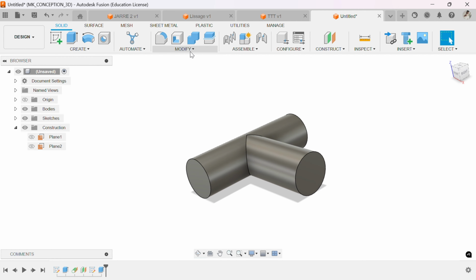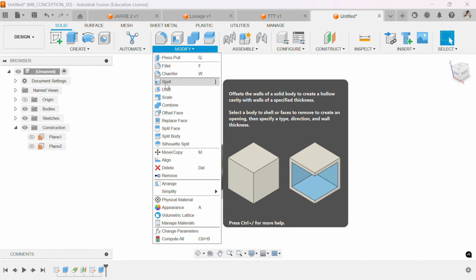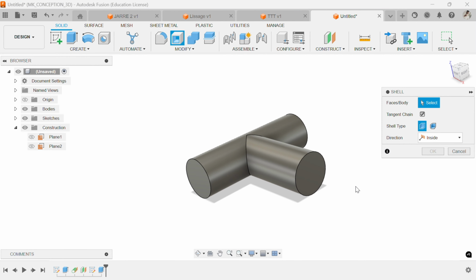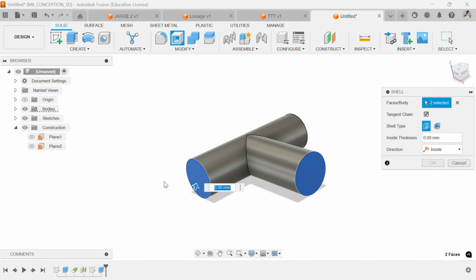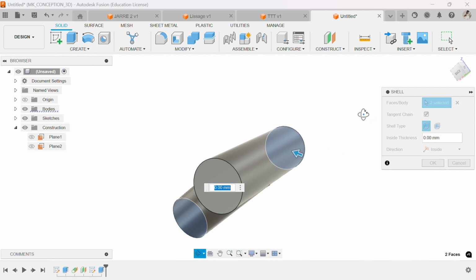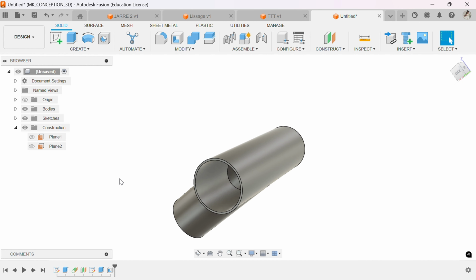So come here, modify, and select shell. If you select that, select this face again, and you can select orbit here and move like this to select this. And now you can enter your dimension, like 1 millimeter, and say okay.